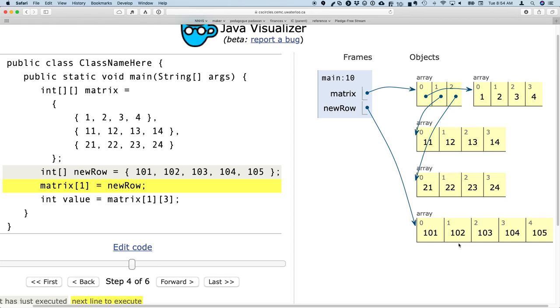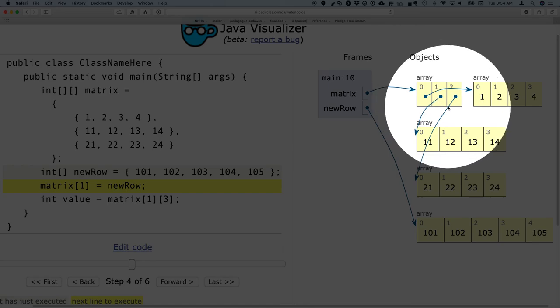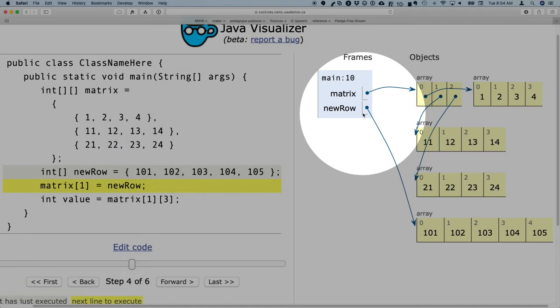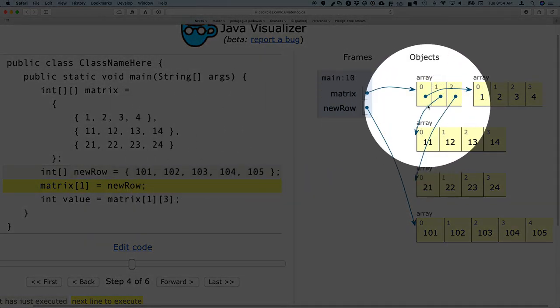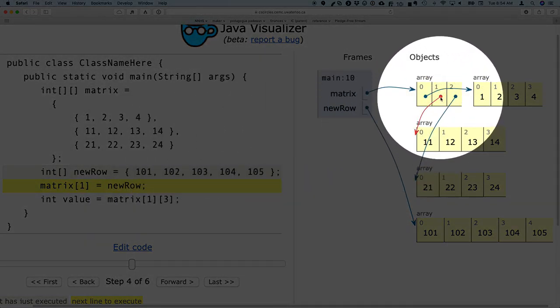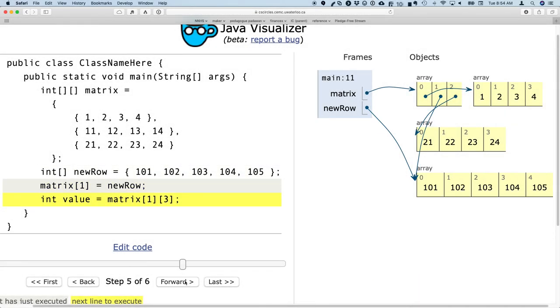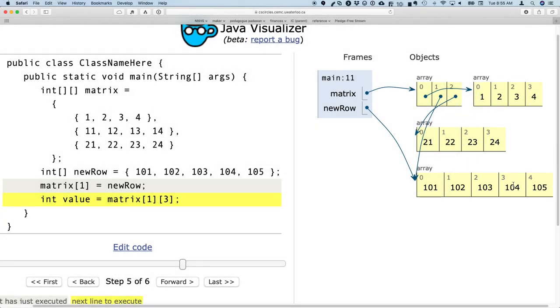But here's the cool thing, because the elements in matrix are just references to arrays of integers, we can replace, this is what the next line of code is going to do, we're going to get the value of new row, and the value of new row is just this reference, and we're going to set the value at index 1 in matrix, which is the one highlighted in red here. Oops, red. We're going to replace that value to refer to here instead. And that's what we just did. We just replaced the second row in our table with these five values.